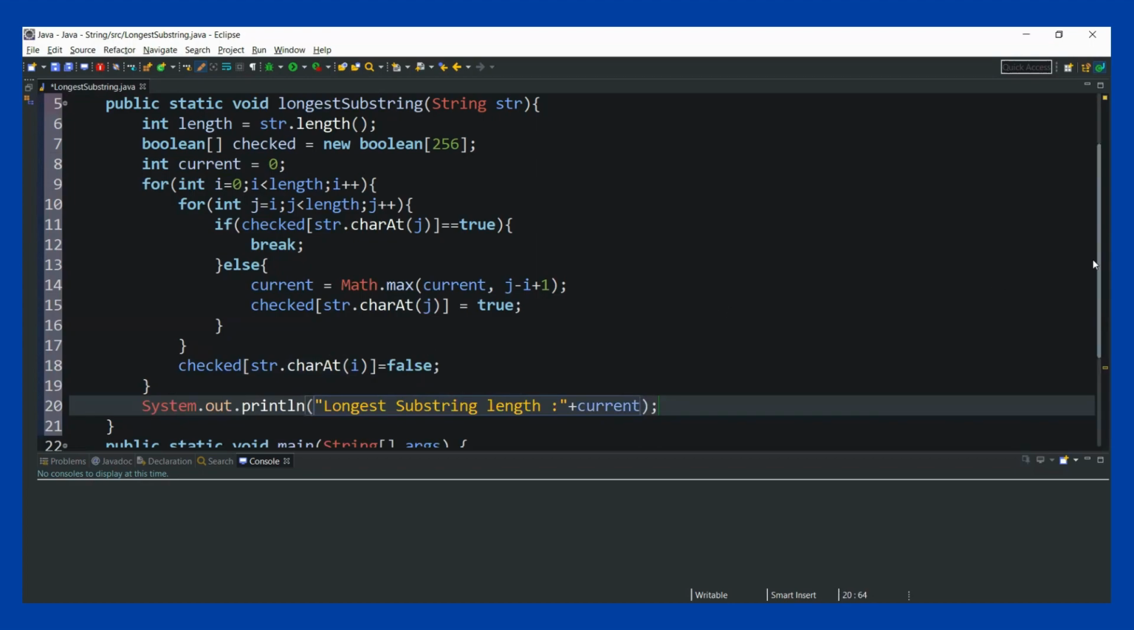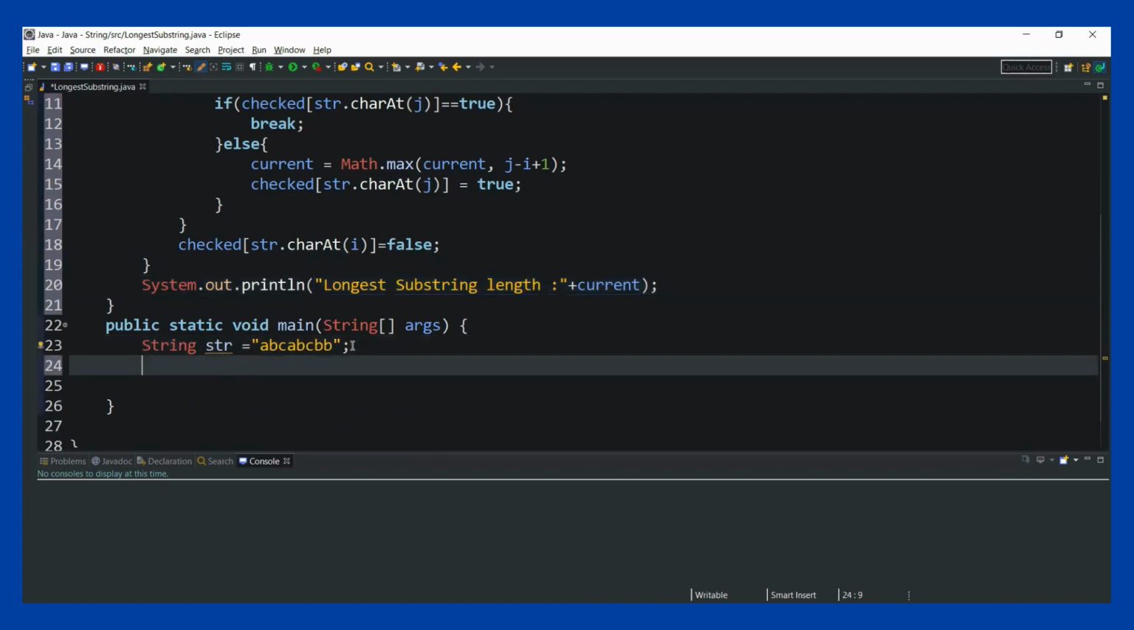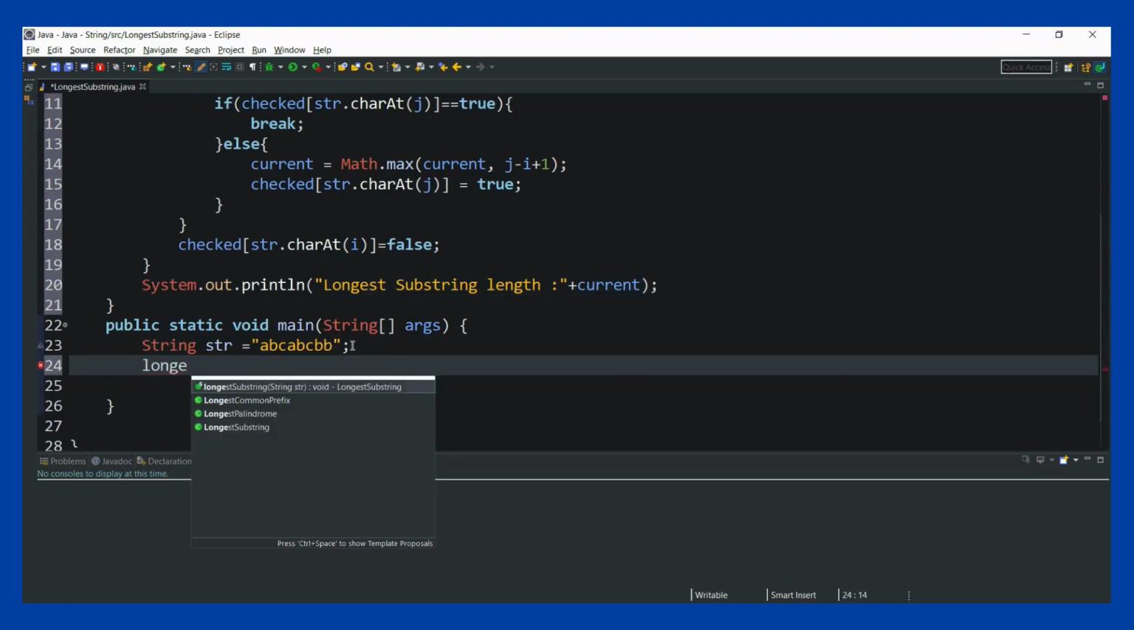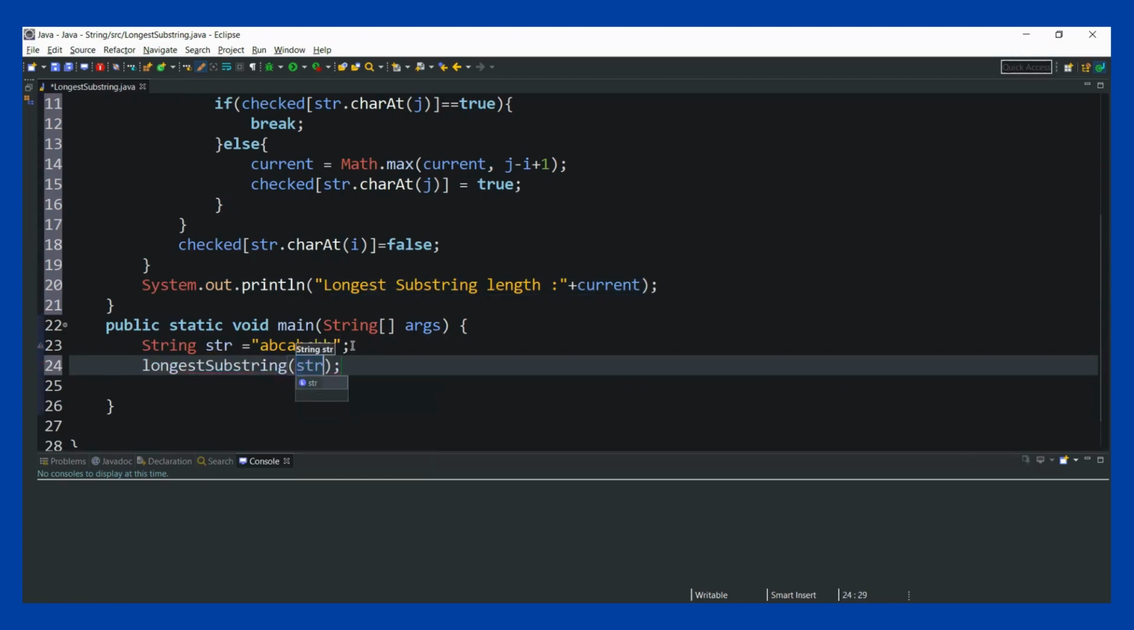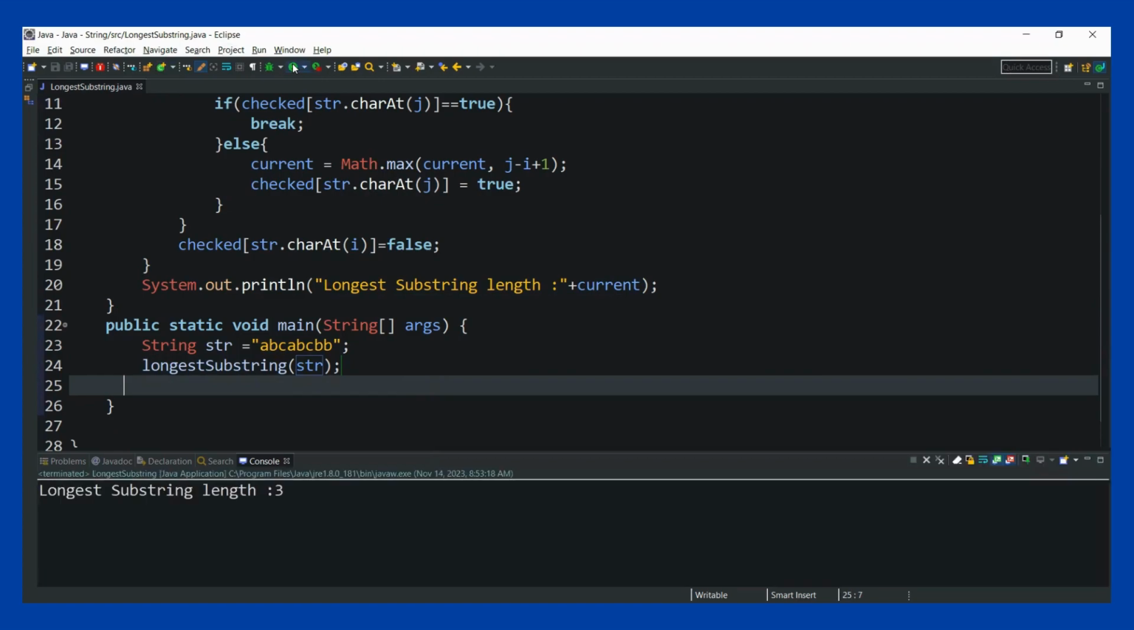So it's a very simple question. Now let's test the code, whether it is working or not. I'm going to call longest substring and pass the str, save it. Now let's run the code. Here you can see I'm getting the value 3. Like this only, we can solve this problem.